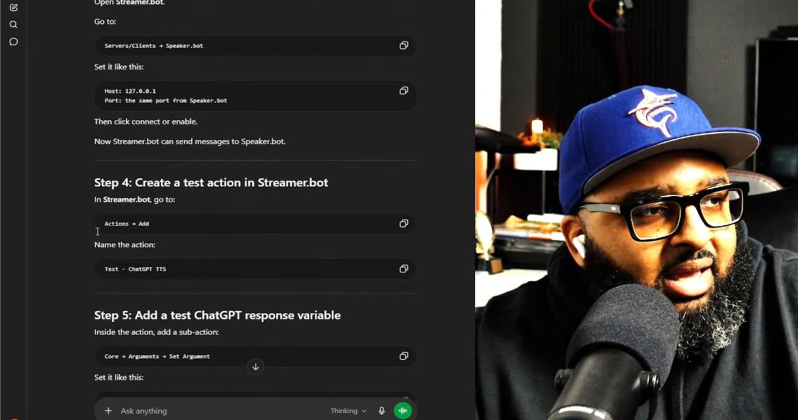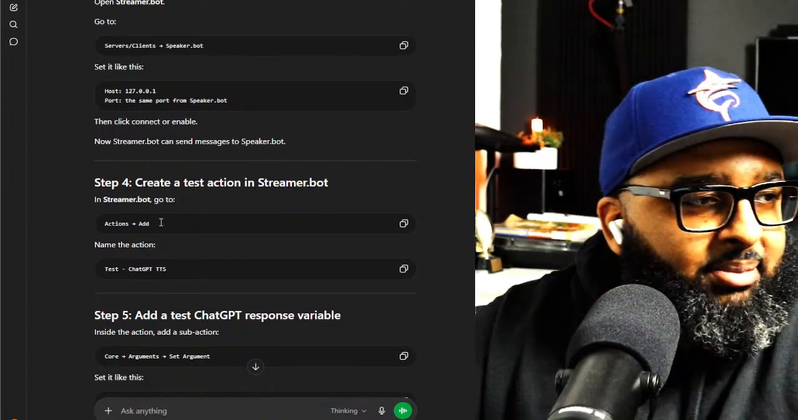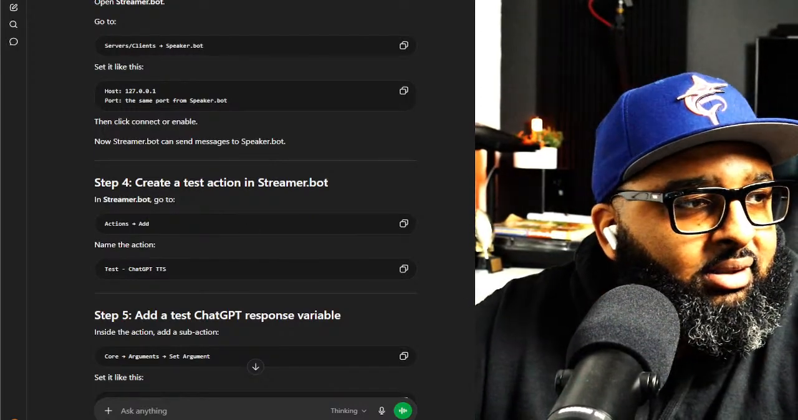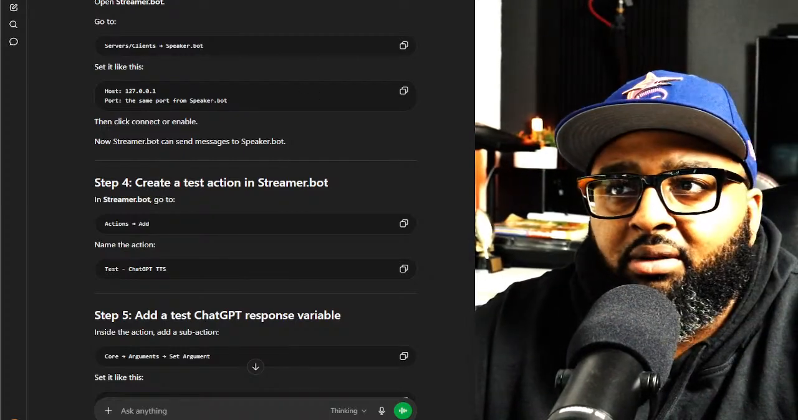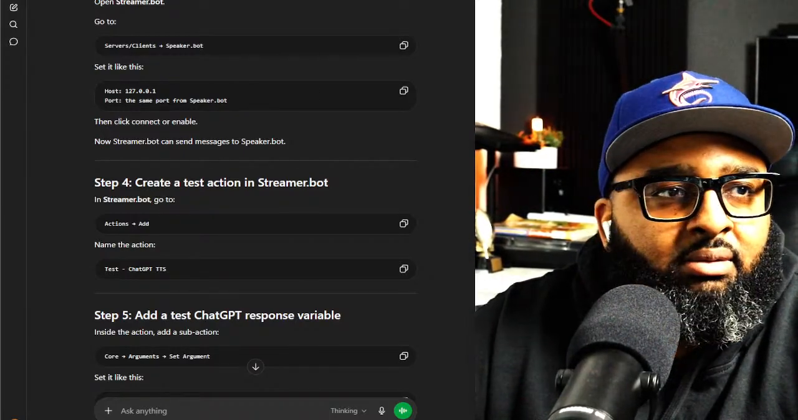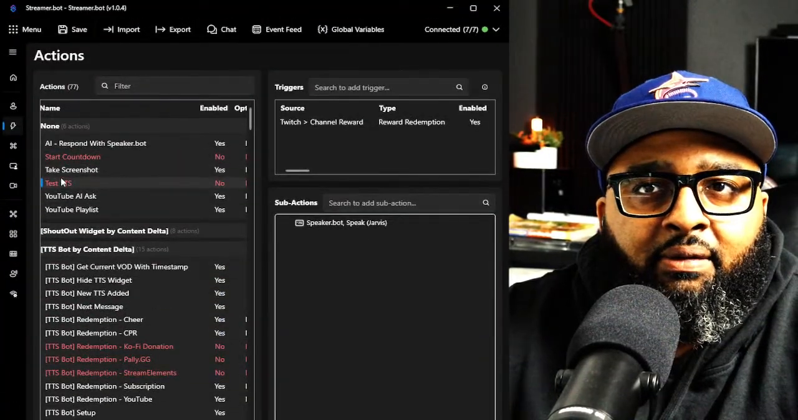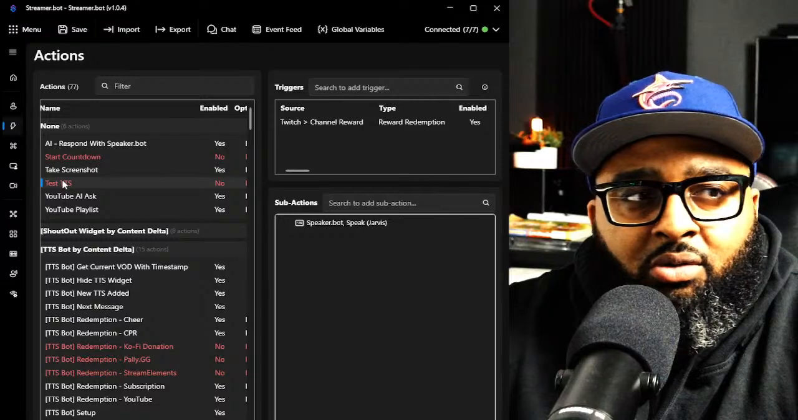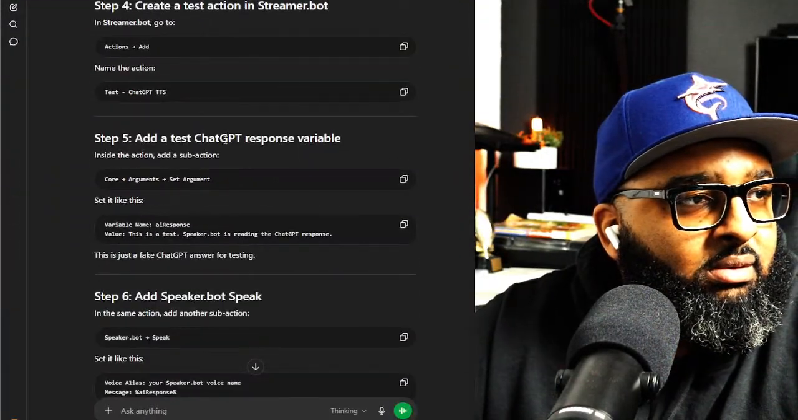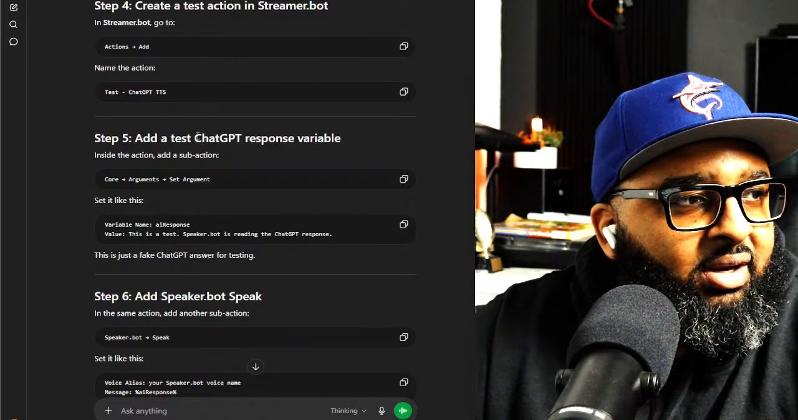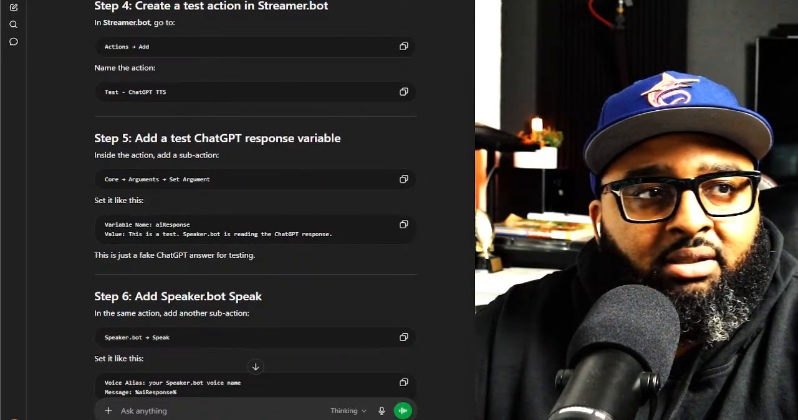Connect Speakerbot to Streamerbot. That's turned on. Create a test action. In Streamerbot, go to Actions, Add. Name the action Test ChatGPT TTS, which we did. That's right. Oh, can't see that. Show bot. Right here. Show Chrome. All right. Add a test response variable. Inside the action, add a sub action.